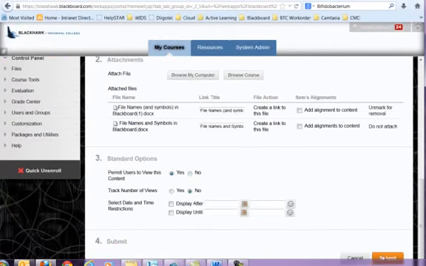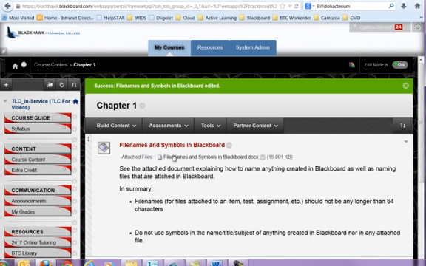Okay, submit. So now it's the same content in the file. I've just removed the parentheses from the file name.